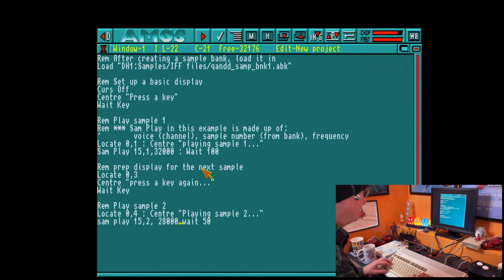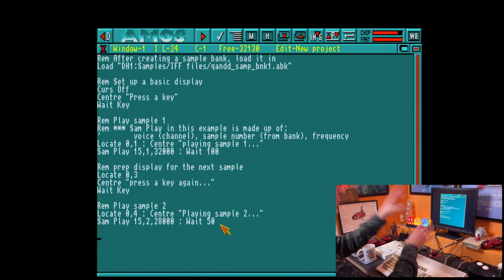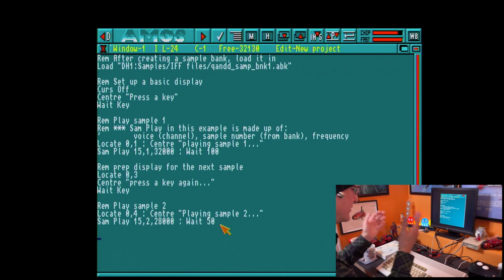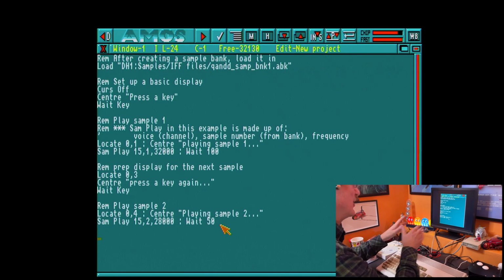We'll do that properly, Yawning Angel, without cutting corners. There we go. And once we've done that, that's it. So what we're going to do then, sam play across all channels, sample number 2, and it's at 28,000. Once again, trial and error is how I got to that. Please note, later on, we're going to adjust this program so we can play around with the frequency and get a greater understanding of how that sounds. But for now, this is just getting the samples up there.